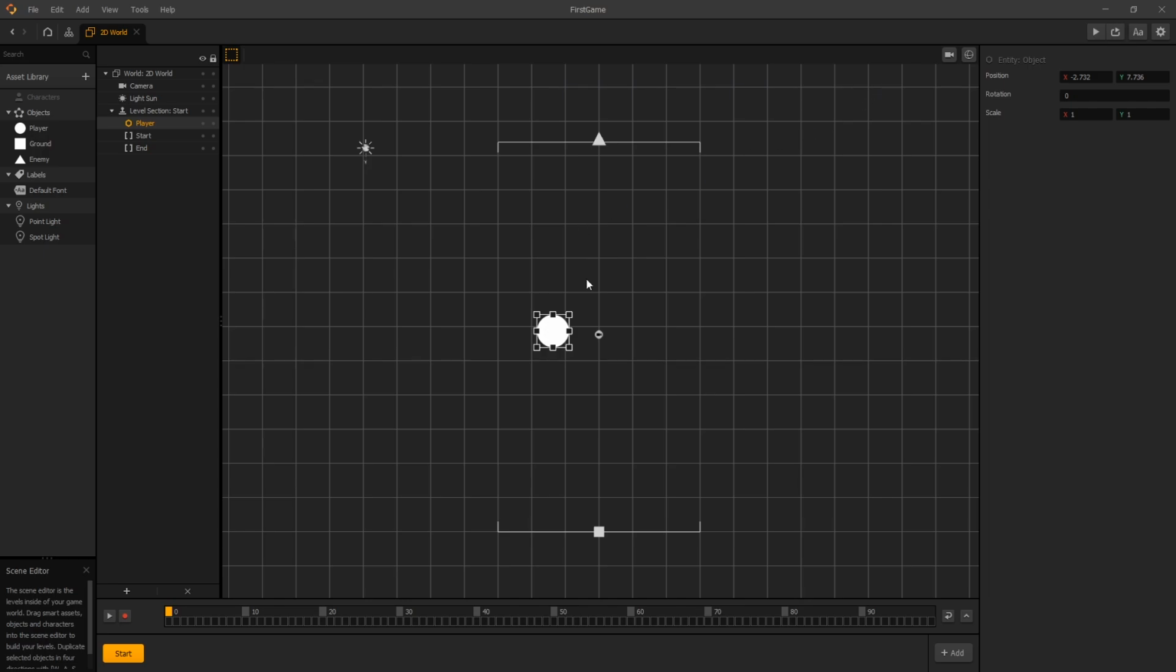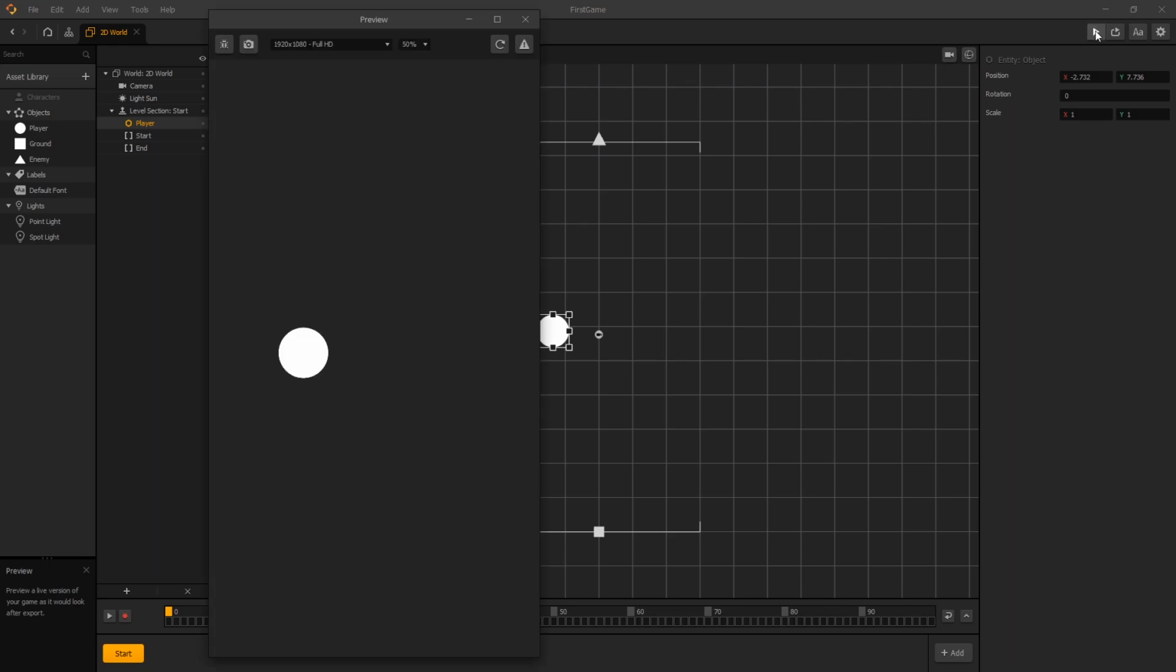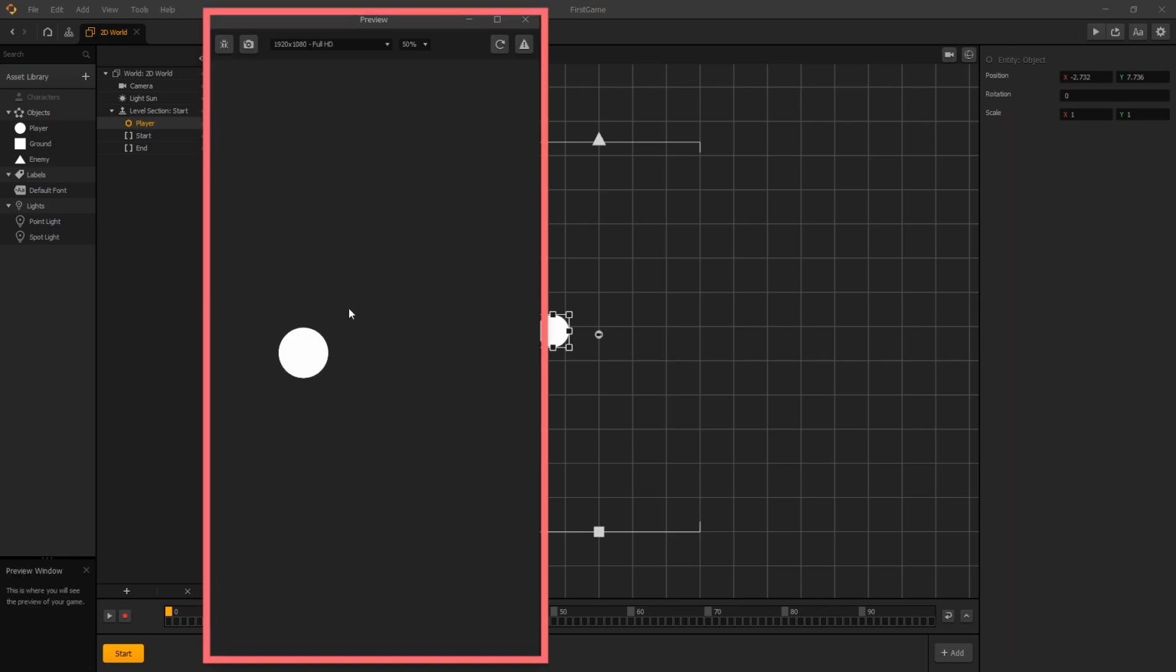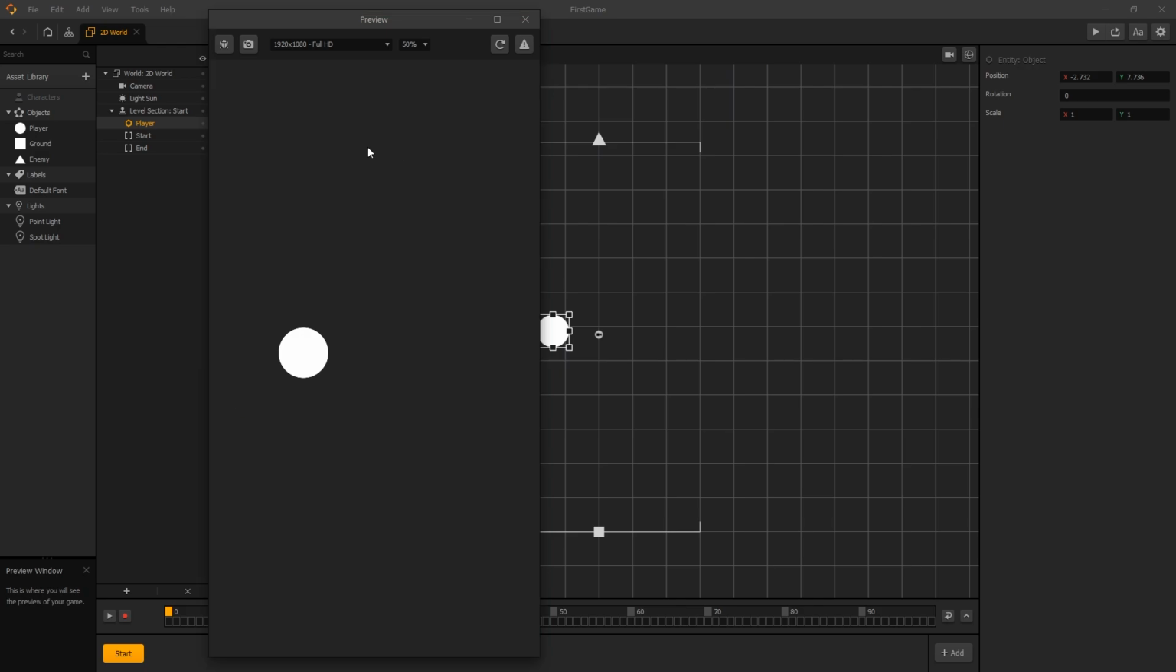Now we can preview our game. And you can preview your game by going at the top right corner, and this play icon, you can click on that, and that will bring up the preview window. Here's our preview window, and we can see how our game looks. So here's our placed circle, and we have nothing else.